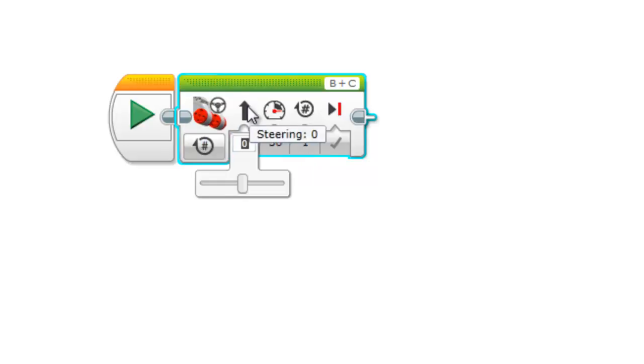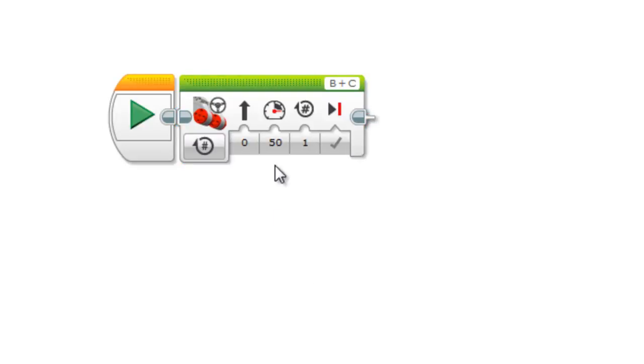This little icon right here that has an arrow pointing up, that's your steering. Am I going straight? Am I turning? Am I going backwards? This right here looks like a little odometer on a car. That is your power. How fast is your motor going to move? It can be anything from -100 to +100. I will tell you 100% power is not going to be extremely fast, but you'll see that when we actually start testing.